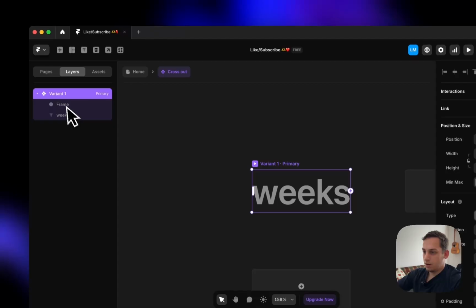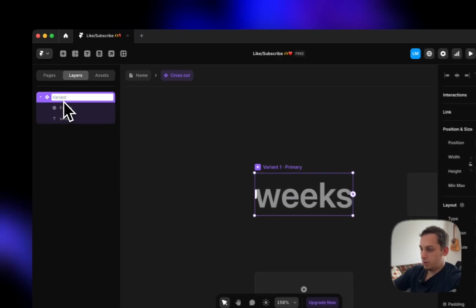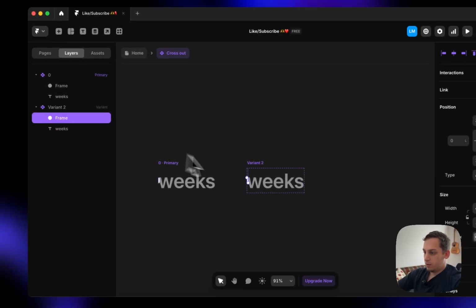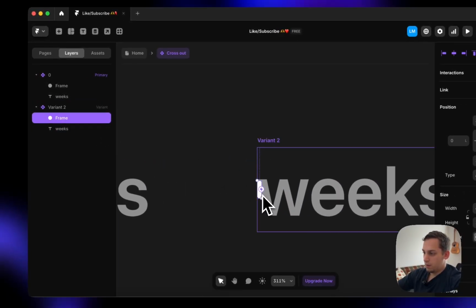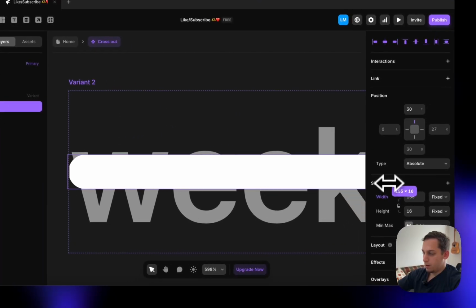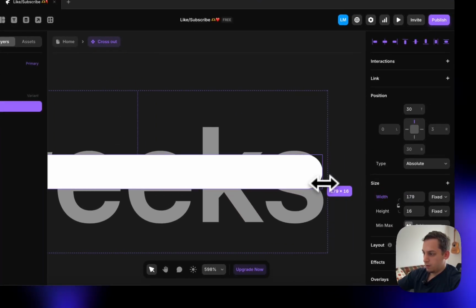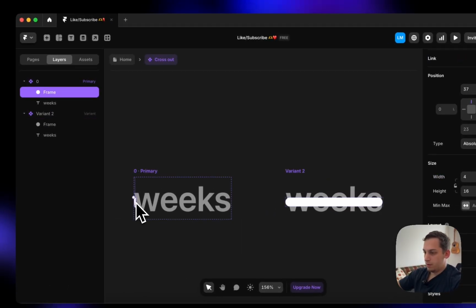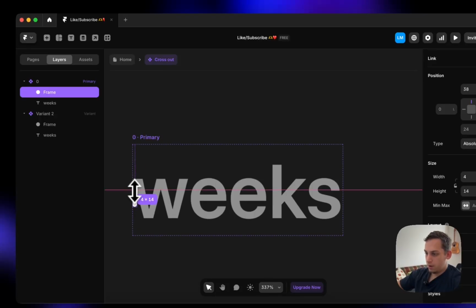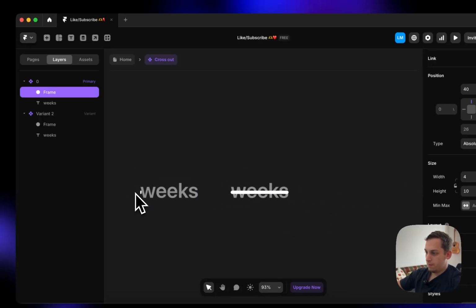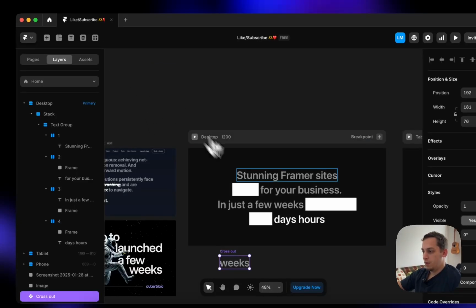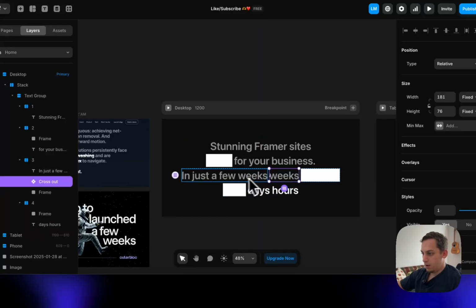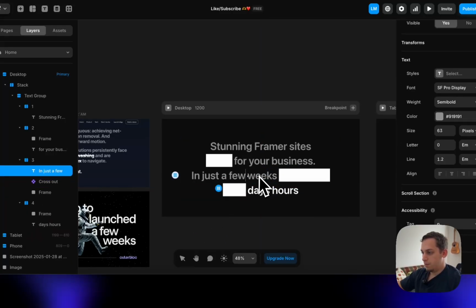So we got weeks, so this is going to be none, or let's put 0, and then we got variant 2, which is going to basically move like this. And let's actually move this a bit downwards and make this a little bit thinner. Right, so that's going to be the first one. And in order to do that correctly, we're going to have to add this in here and delete this word in a few weeks.